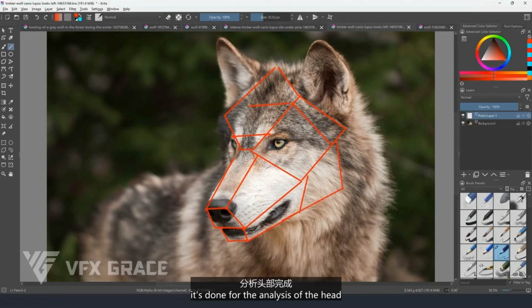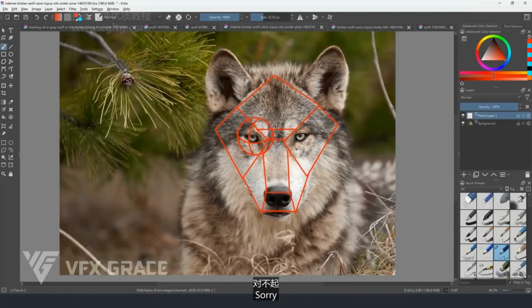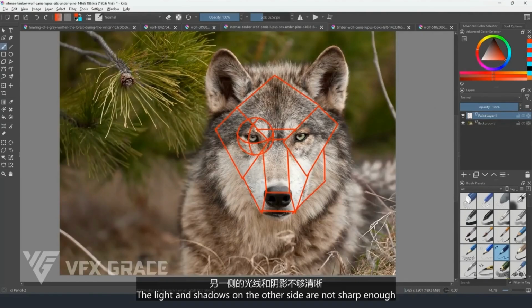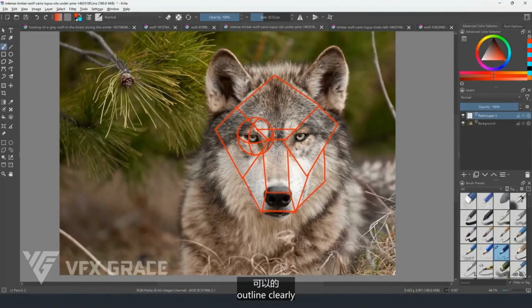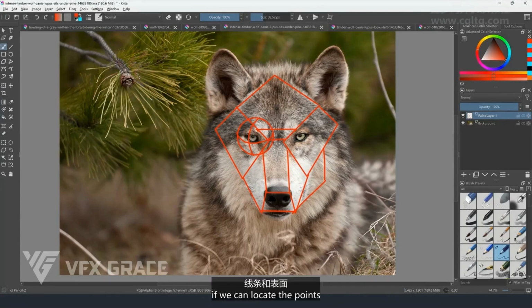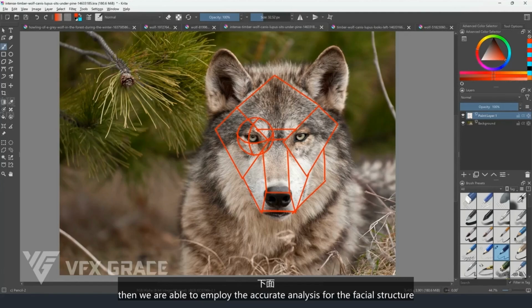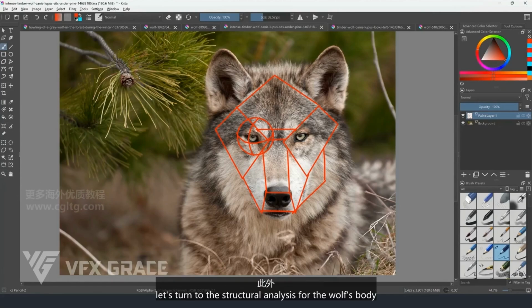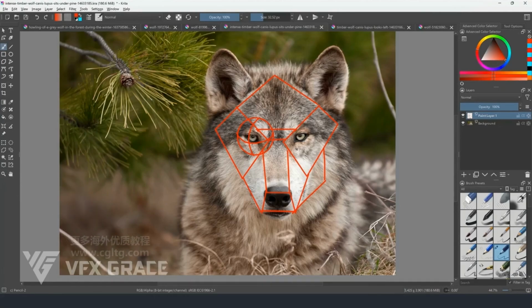Alright, it's done for the analysis of the head. Sorry, I missed the jaw in the front view, but the actual effect of the current geometric structure still looks clear. The light and shadows on the other side are not sharp enough, so we can't see the exact outline clearly. Okay, we have completed the structural analysis for the wolf's face. In a word, if we can locate the points, lines, and surfaces in the references, then we are able to employ the accurate analysis for the facial structure. Next, let's turn to the structural analysis for the wolf's body.